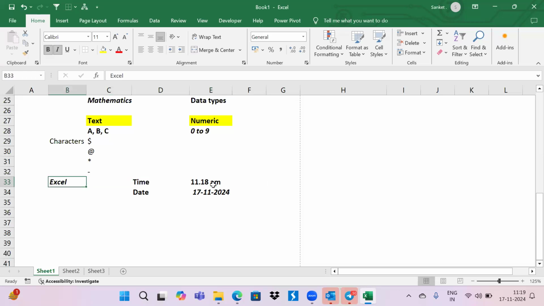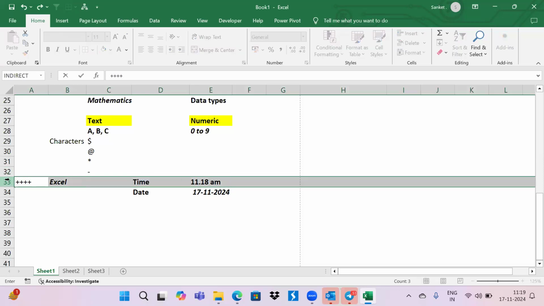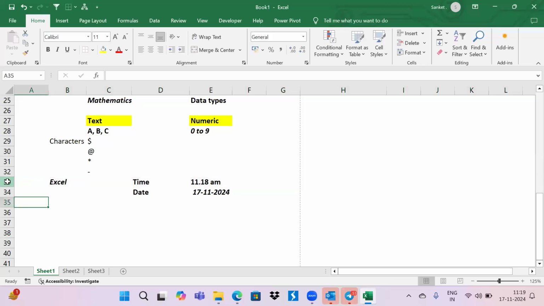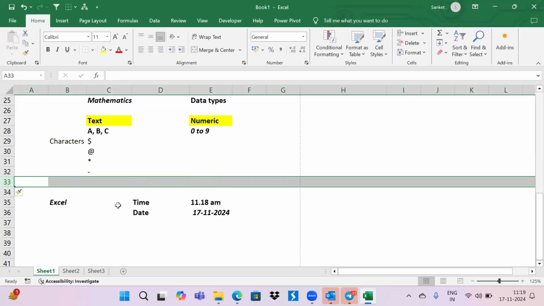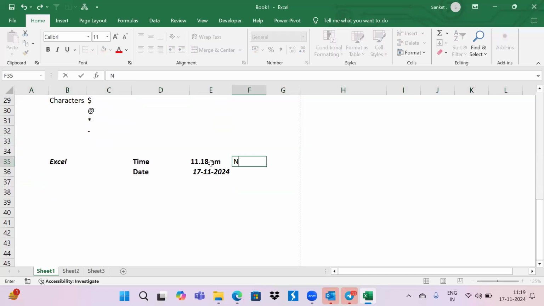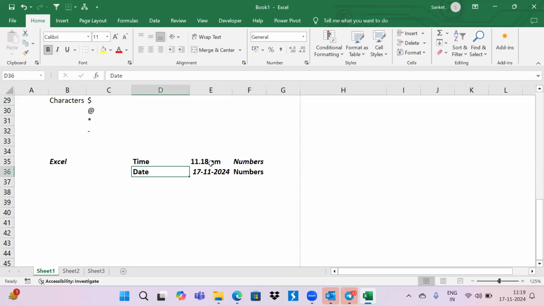But according to the Excel, the concept is a little different. Okay, cool. So these two are the numbers. So simply you can say time and date. So these two are the numbers. So the next question is, what is the definition of the numbers in the Excel?